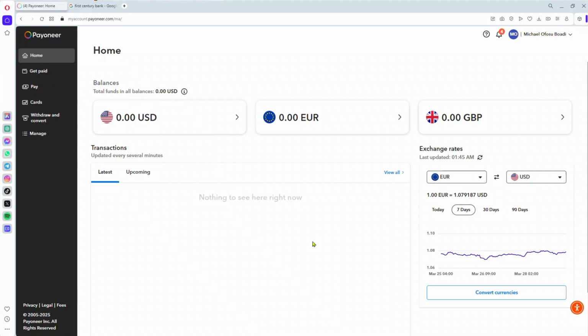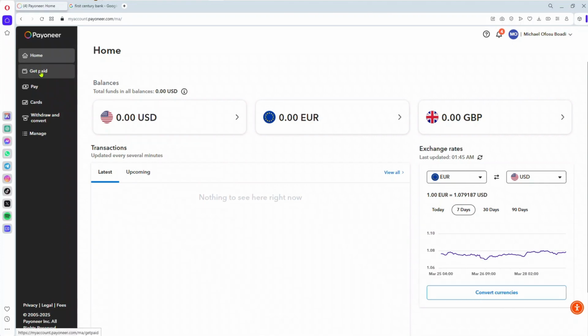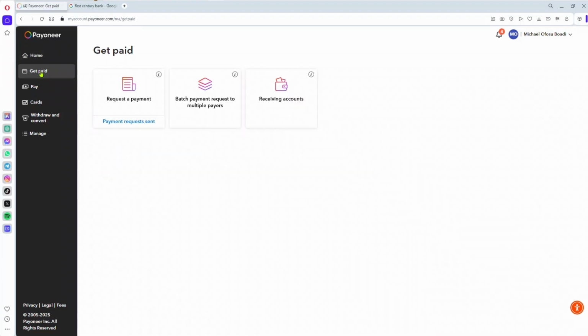You just need to hop on your Payoneer account and then you log in, something like this. So on here, you just tap on the get paid here. So it's very much simple, just like on PayPal. You just need to log in and then requesting money on Payoneer is very much simple. On here, all we need to do is just tap on the request a payment here.